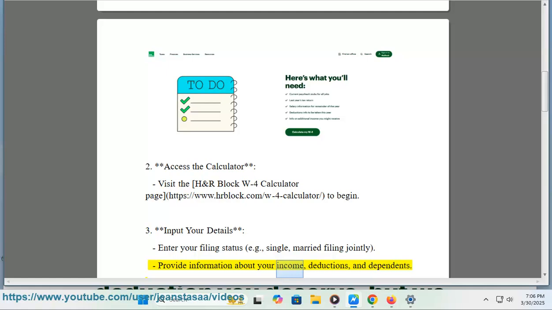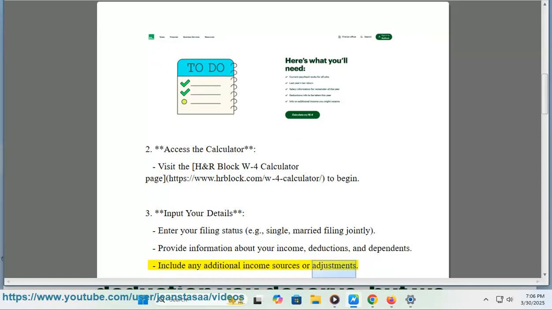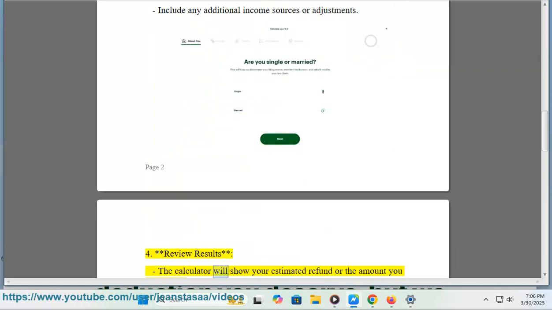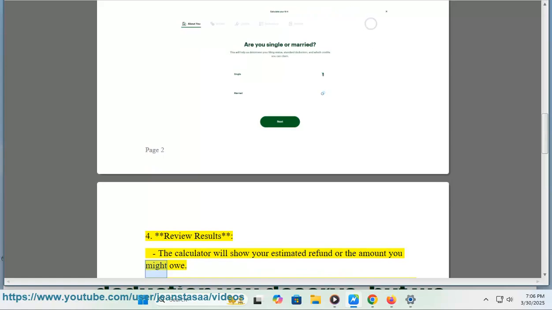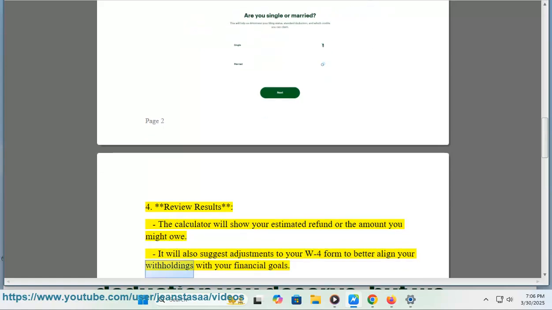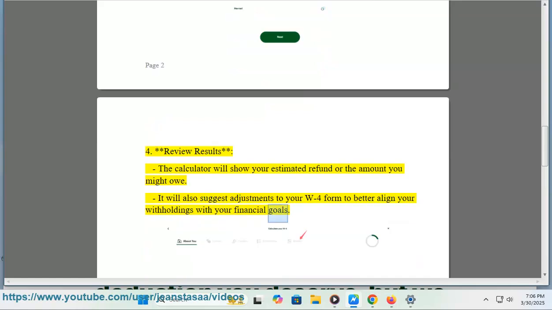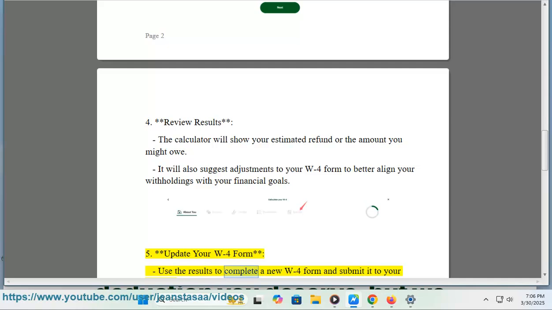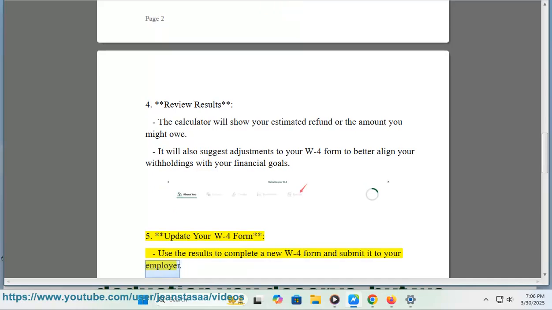Provide information about your income, deductions, and dependents. Include any additional income sources or adjustments. 4. Review results. The calculator will show your estimated refund or the amount you might owe. It will also suggest adjustments to your W-4 form to better align your withholdings with your financial goals. 5. Update your W-4 form. Use the results to complete a new W-4 form and submit it to your employer.